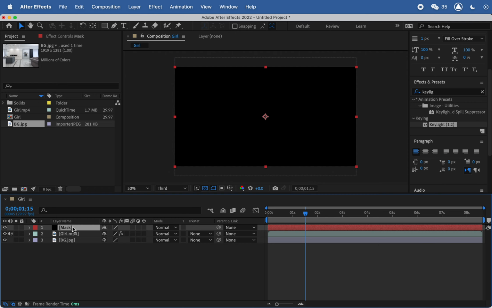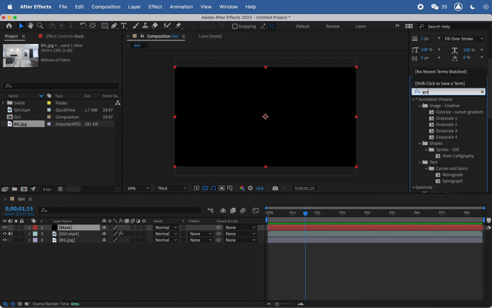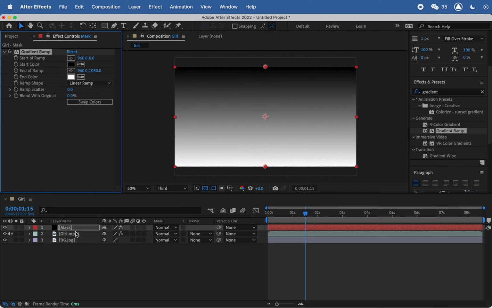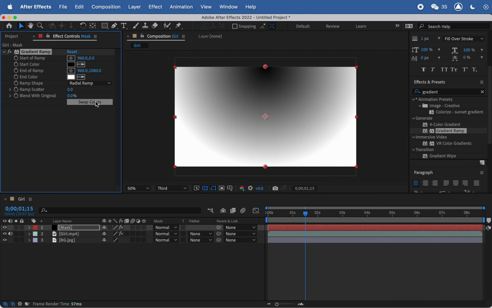So basically we'll just use it as an empty layer, and we'll apply an effect on it and use it as a Luma matte for the girl. So it may sound confusing at the beginning, but you'll understand how we're going to do it. So we're going to select this starting layer, the mask layer, and we're going to apply a gradient effect. So search for gradient ramp, drop it onto the mask. Okay, so now you can see that it transformed to black and white, and that's the default setting. But for the ramp shape, we're going to change from linear to radial.